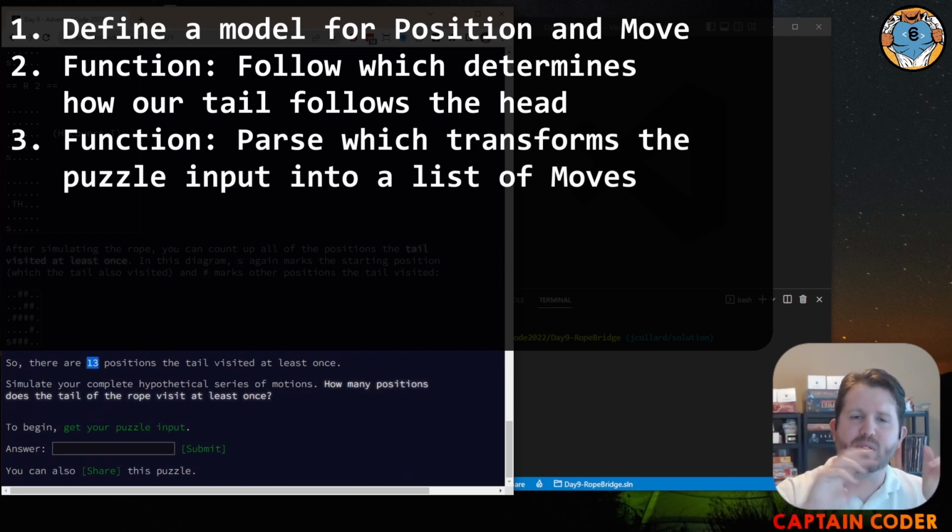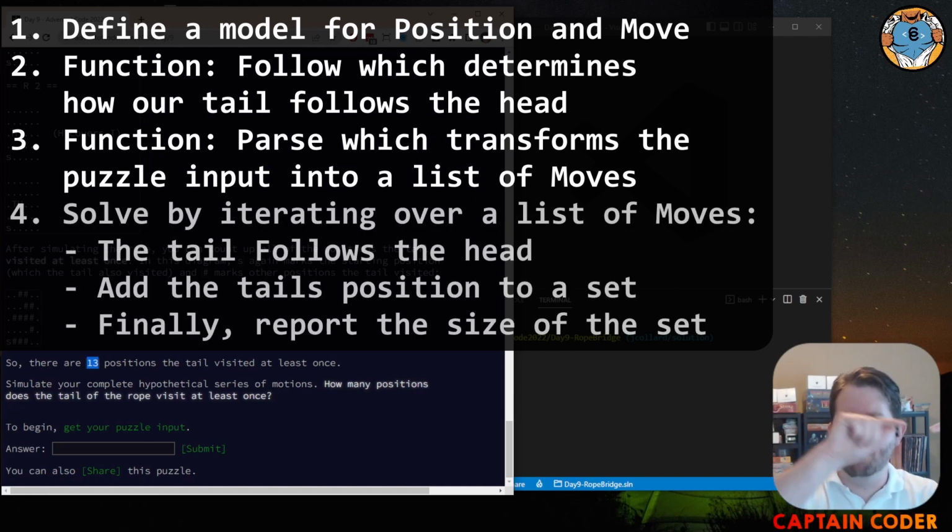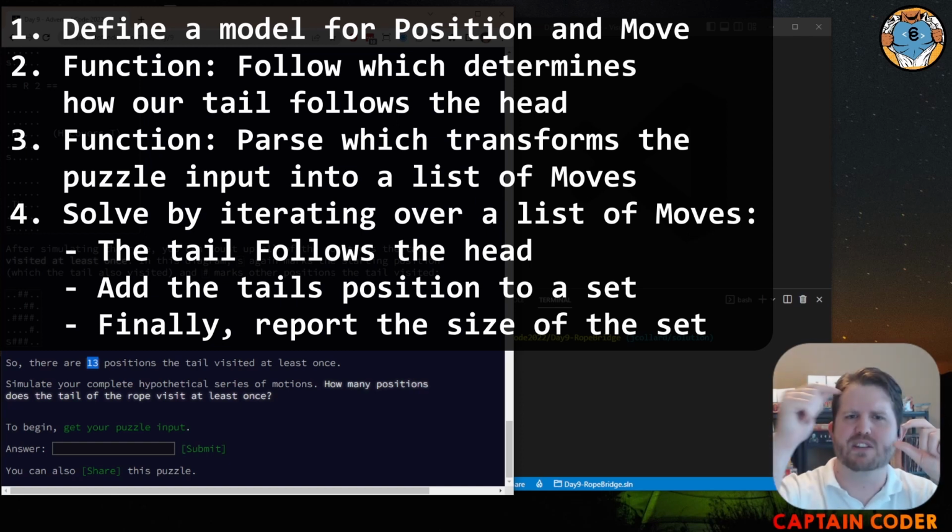And finally, if we have all of these things, we can simply iterate over our list of moves, moving our head, checking where our tail should follow, updating our tail, and each time we do this, we keep track of the position, we add it to our set. Once we're done iterating through all the moves, we simply report how many positions are contained in our set. With our 4-step plan in place, let's go ahead and hop on in.